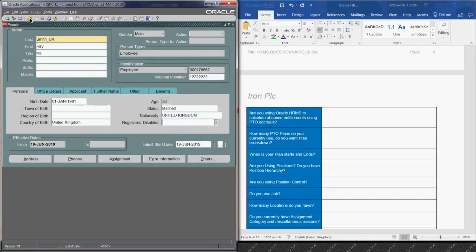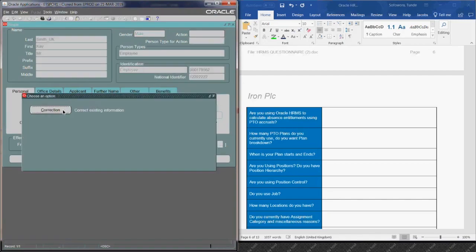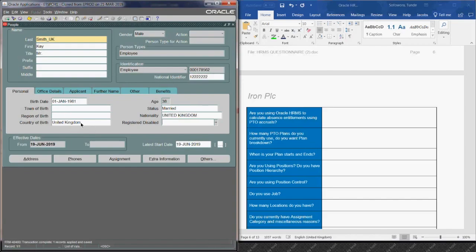Once you do that, you just use this yellow button to save. It says correction, so that's okay. United Kingdom, so for nationality there is British. Let's see if we can see British. Okay, British is there. So that's fine. Based on the information you get, you can just complete this form.